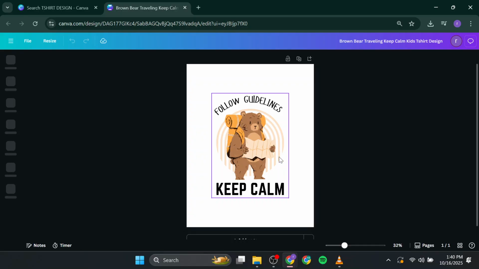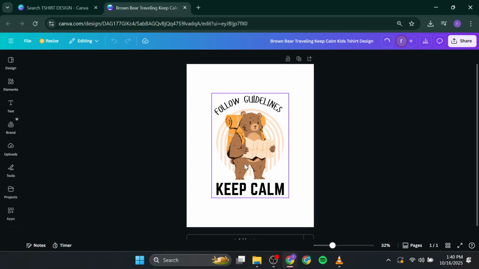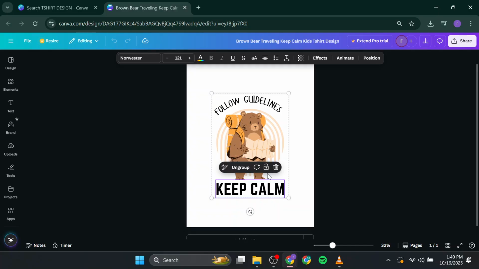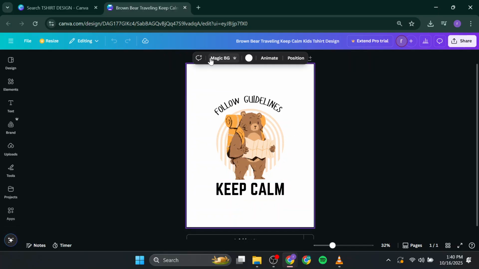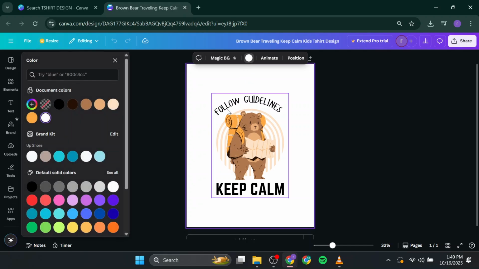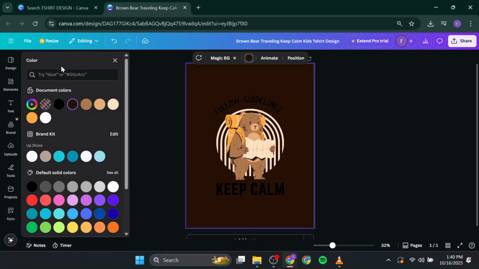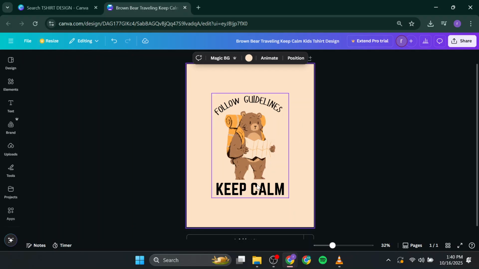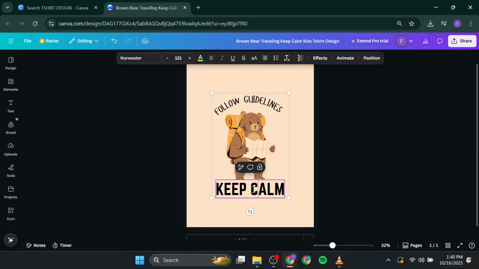Canva's design tools are user-friendly and easy to navigate. You can start by adjusting the background color or layout to match your theme. If you want to add text, click on the text tool and type in your slogan, brand name, or favorite quote. You can experiment with different fonts, sizes, and colors until everything feels just right.